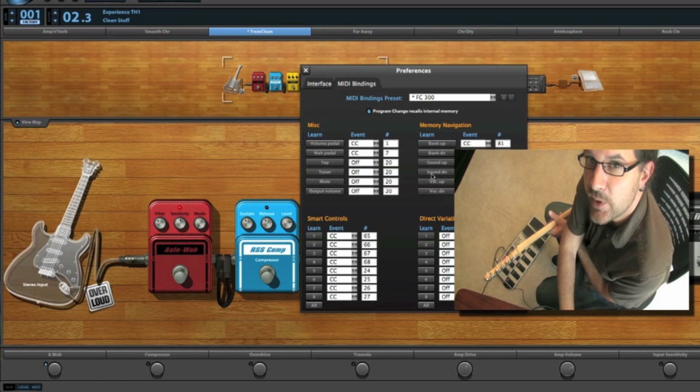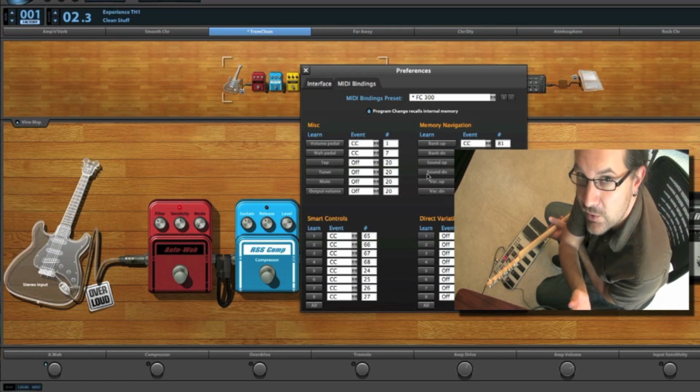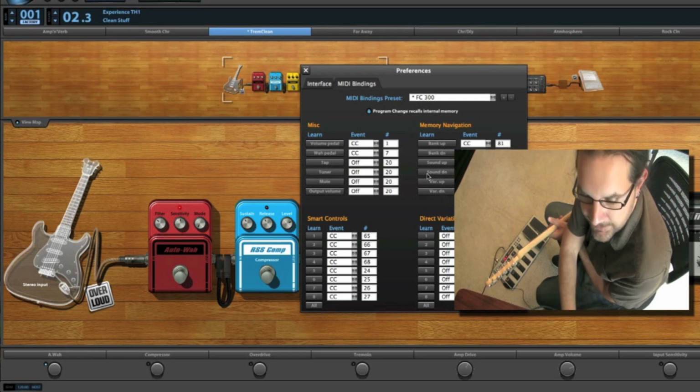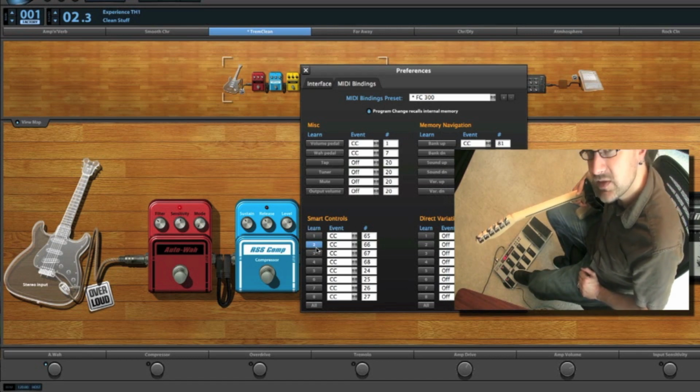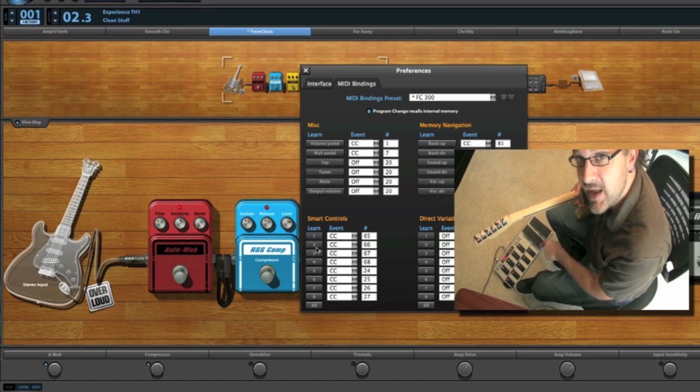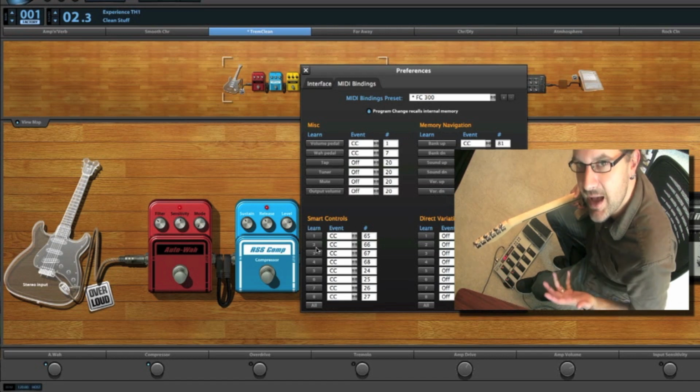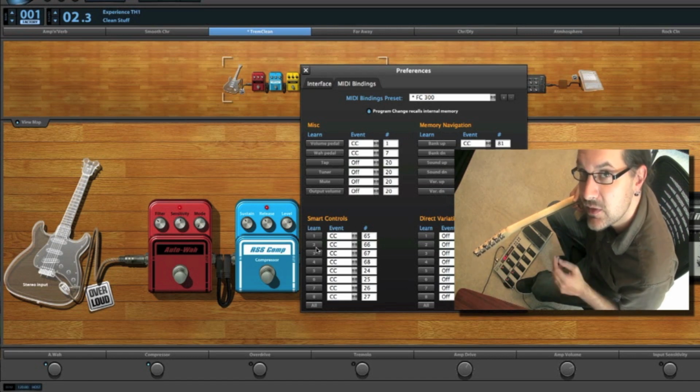In the same exact way, I can activate or deactivate the second smart control, which here corresponds to the compressor. I'm going to click on that second smart control button. On my MIDI controller, I'm going to select this button. Now, anytime I use that button, I'm going to activate or deactivate the compressor.